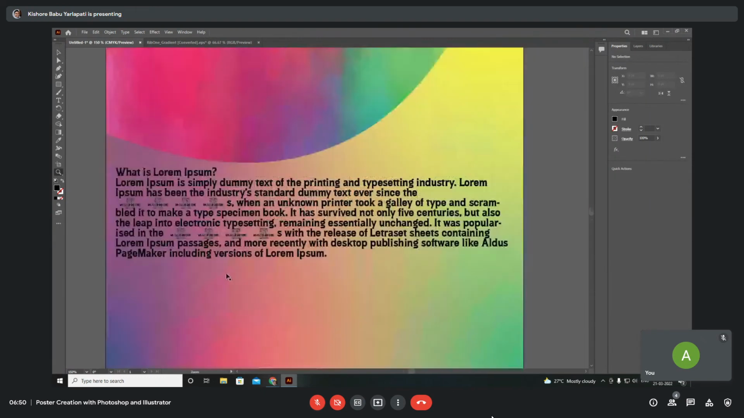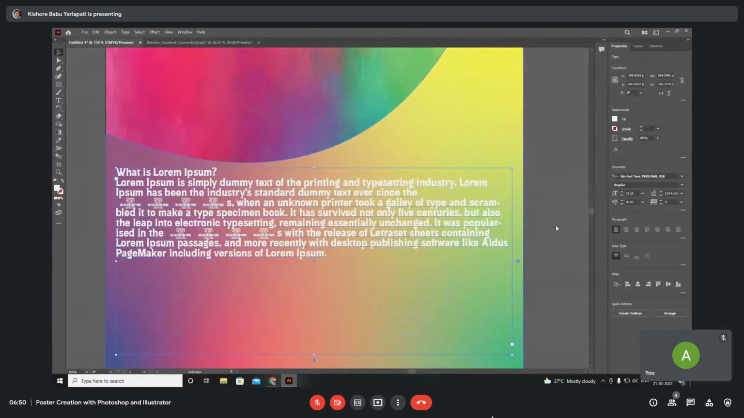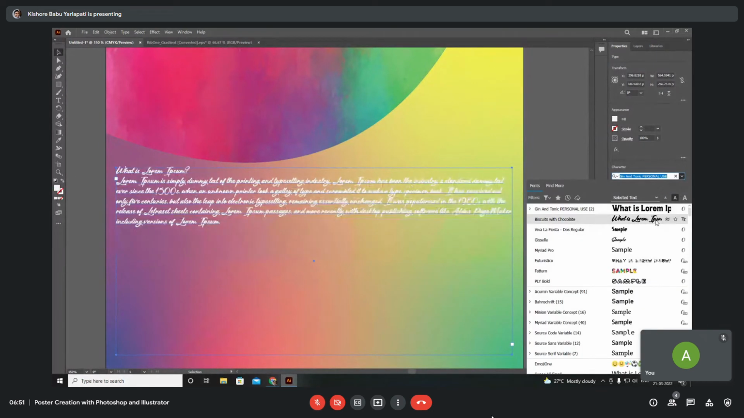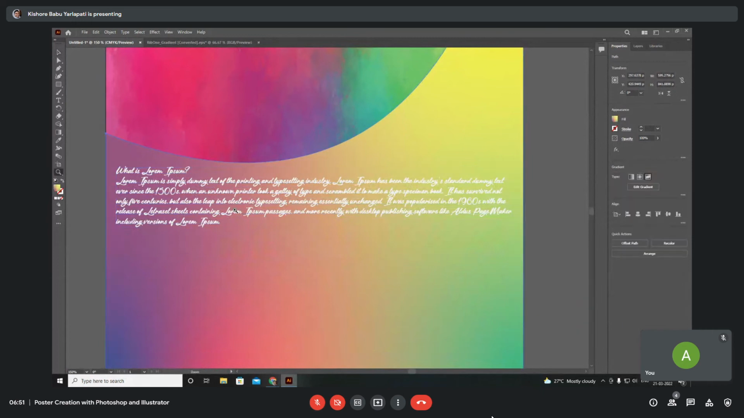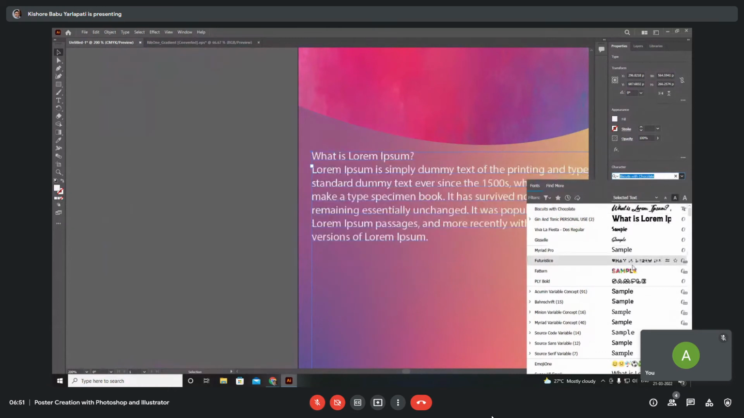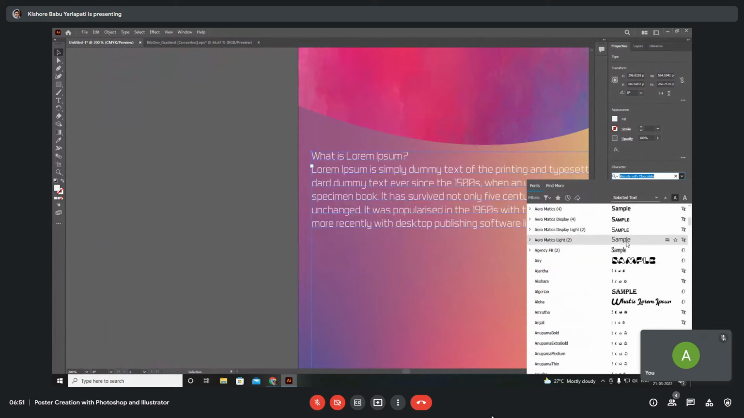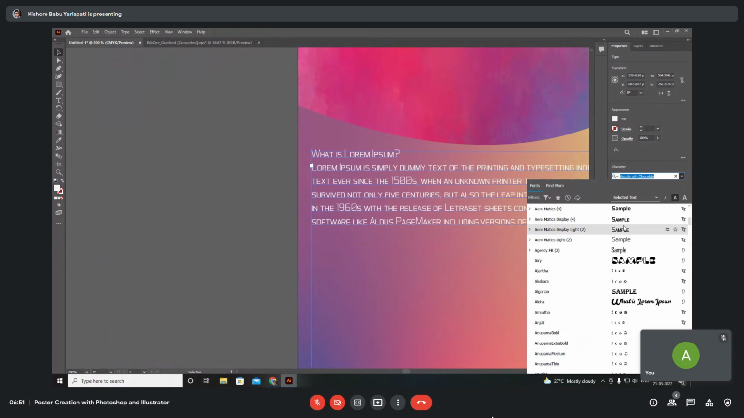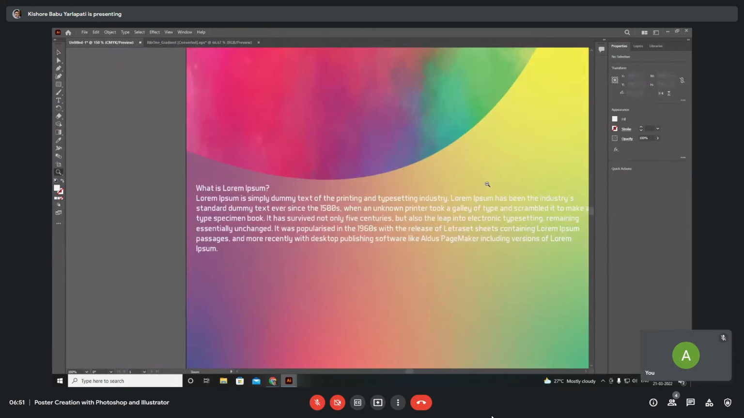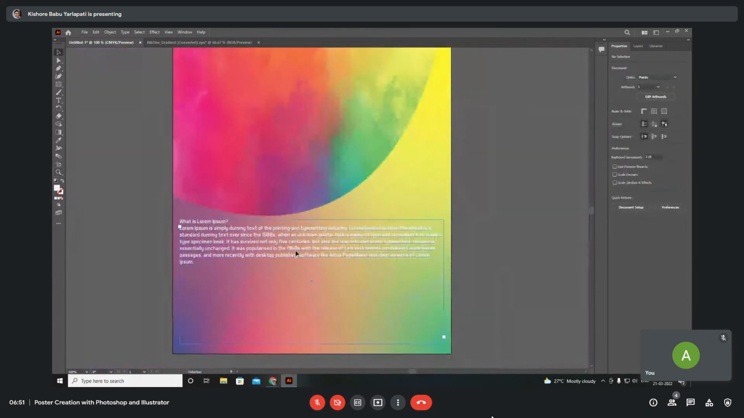Now you need to change the color to a readable text color, and change the font also. If you want this kind of font, you can keep it or change to normal fonts like this. So here is a basic poster design in Illustrator.